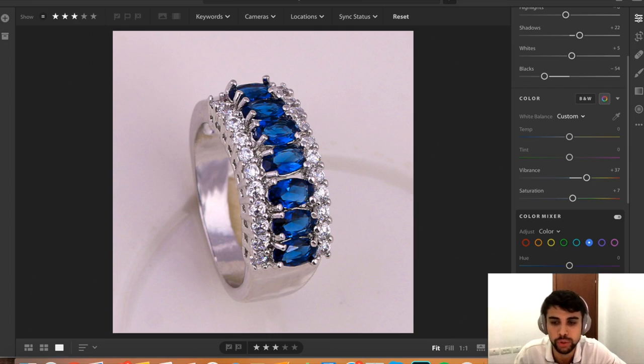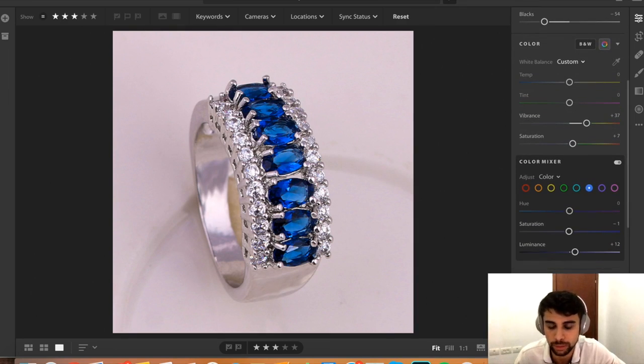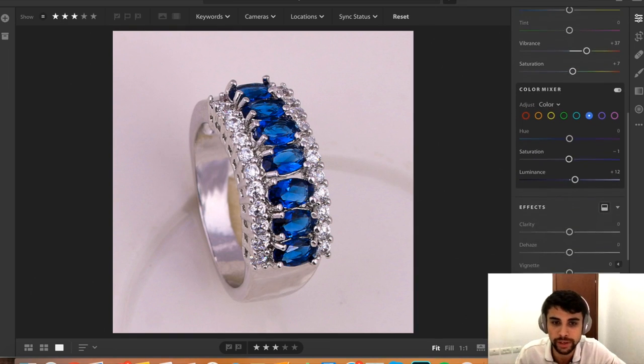Of course, we don't want to go too exaggerated and false advertise the product, but at this point, we're not really false advertising. We're just making the product seem like it actually is. You can even change the color of the stones if you want, but obviously we're not going to do that. But I just like to play around with it, see what attracts you more. Clarity, really, really important.